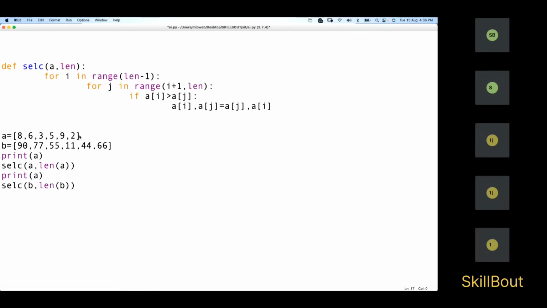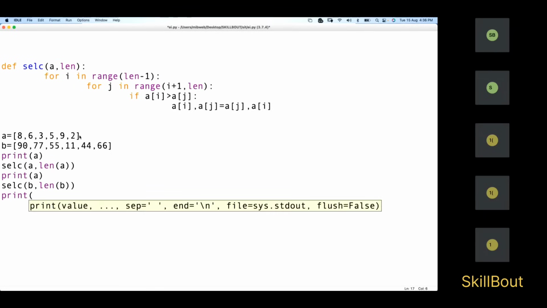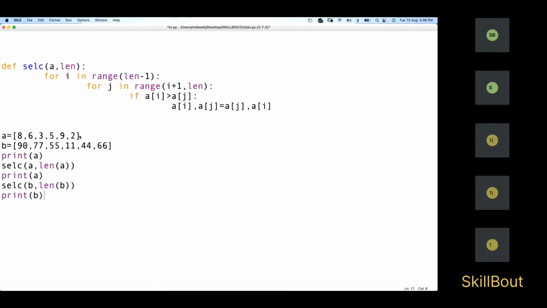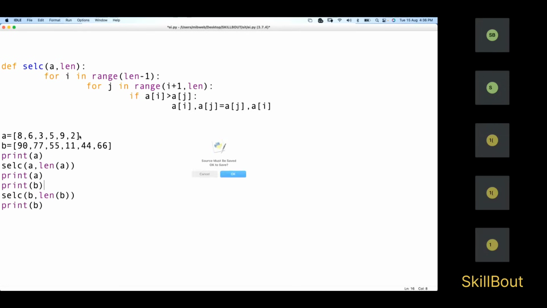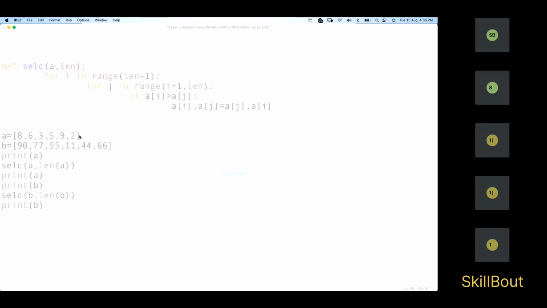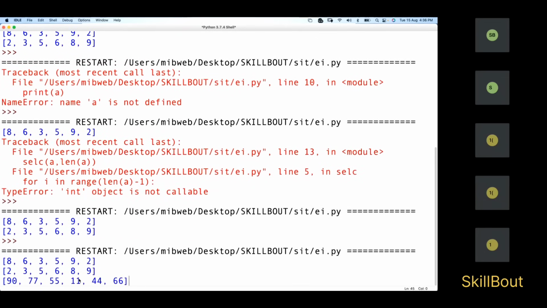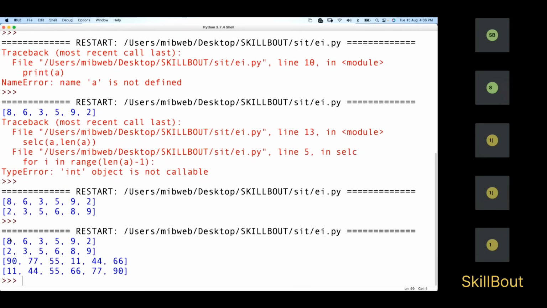Now if you want to print it, you just print b. You can call it like this, right? Before this you can print it, and after this you can also print it. Print b, and you can print b here, right? So like this you can call it. Look here: this is a, and this is b. Now you can call it for anything.